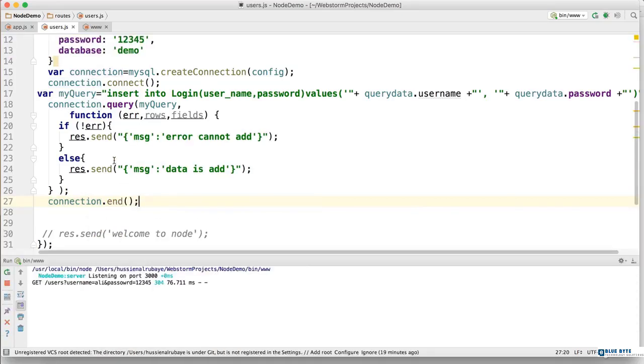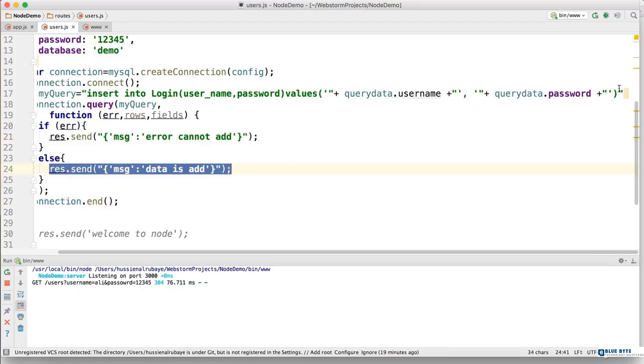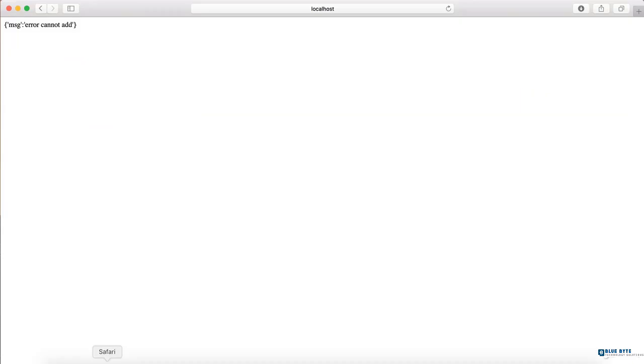Then yes, here we go. Okay, I just make sure that if there is an error, I will display this message. But if there is no error, I will say data is added. Make sure everything is good. I'm just adding this one here. Yes, now I just rerun it to make sure everything is clear, and I will see my terminal.